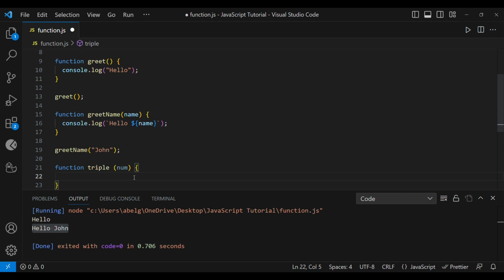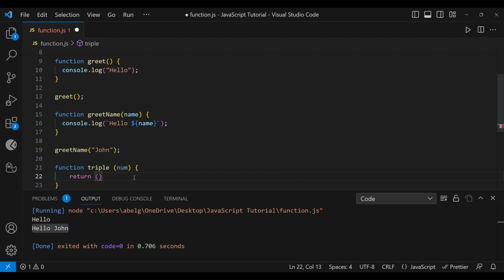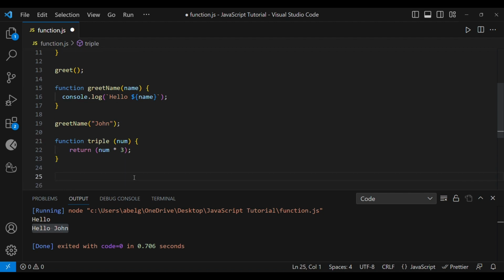So in this case, when we want to return a value, we use the word return. And we're going to put in the value we want to return. In this case, we want to return num times 3. So this is going to triple whatever number we give it. Now to call the function, we're going to put in the name and we're going to give it a number.